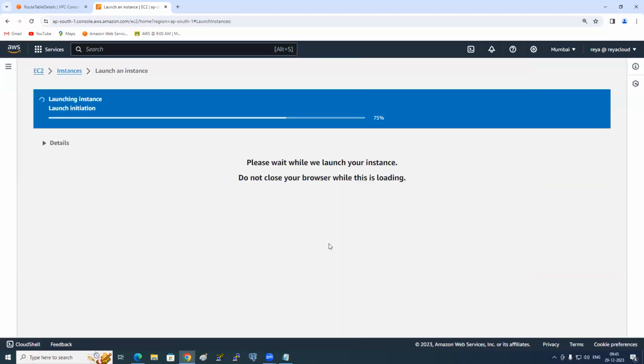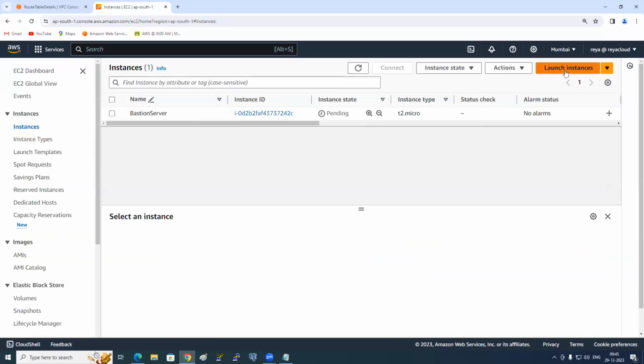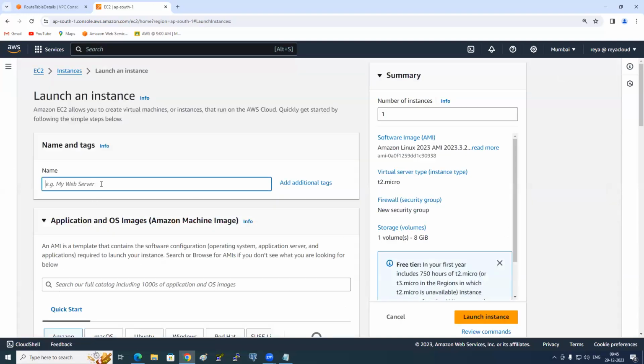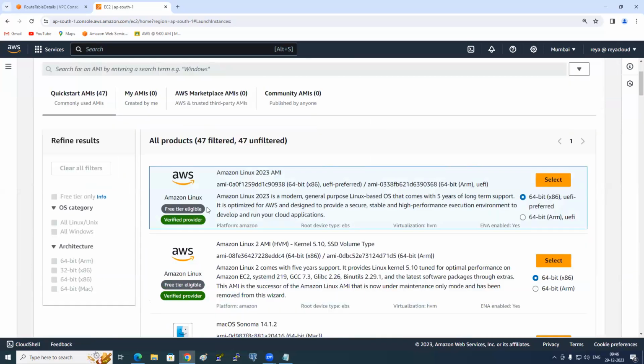And we need to launch one more EC2 instance now. Which one? Private. So go ahead and launch instance. And then here, call it some private server. That can be any server, application server, database server, any server. So browse.